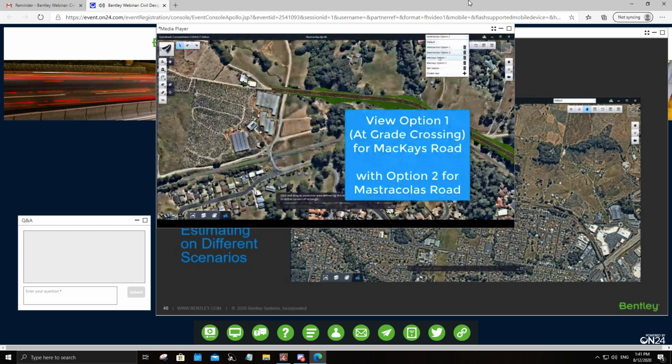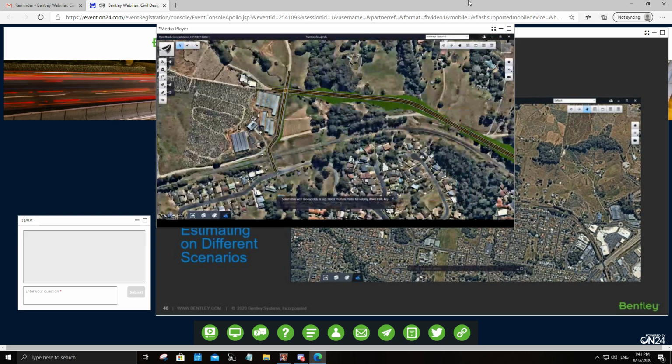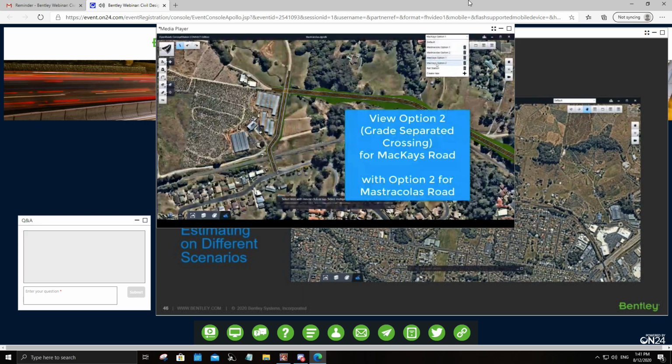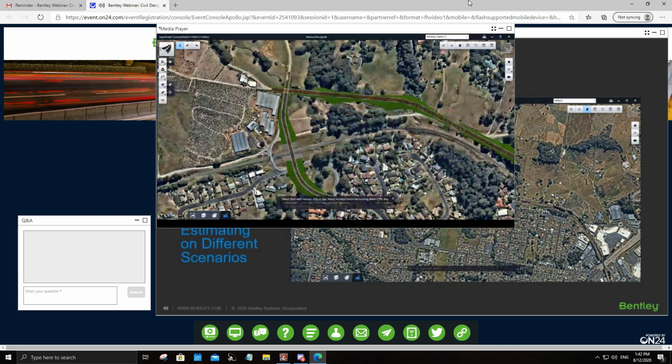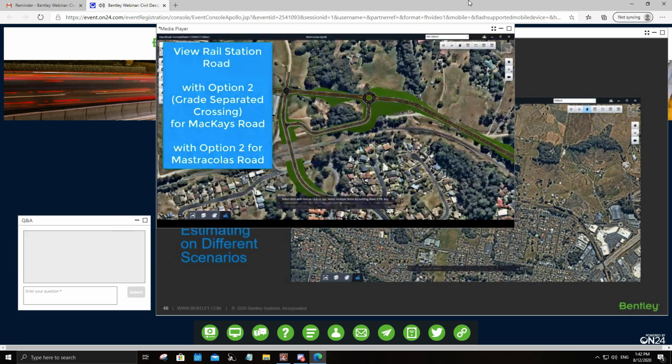But how did we decide as to which option should be used? How did we arrive at using option 2 for Mastrocolas, and then option number 2 for Mackay Road? If you can recall, that option for Mackay is the one with the bridge, the one with the bridge deck, and we finalized that with some intersections, a roundabout, as well as a T-junction.